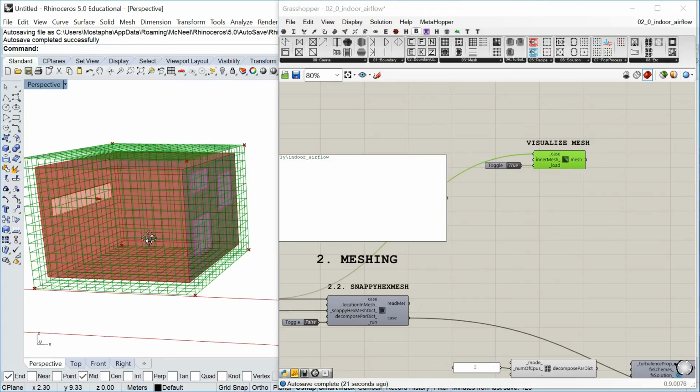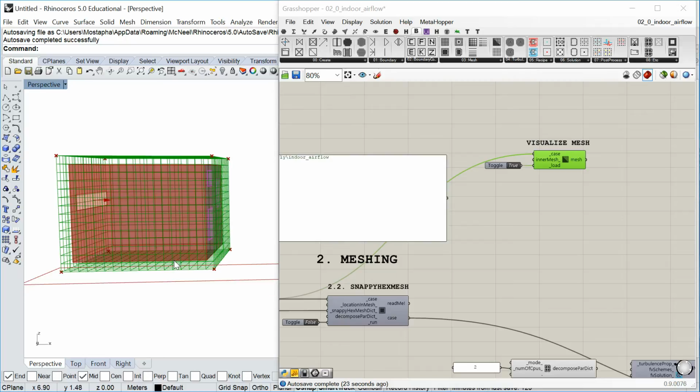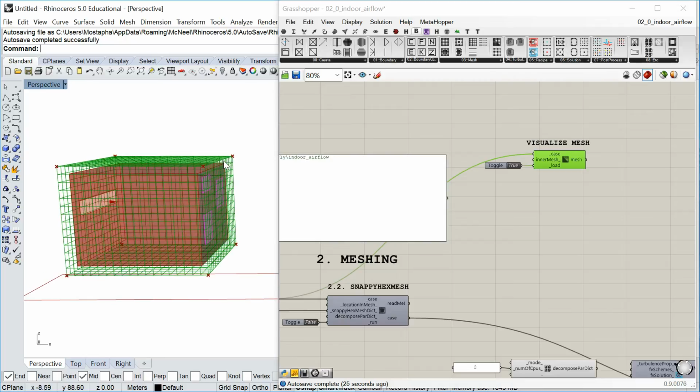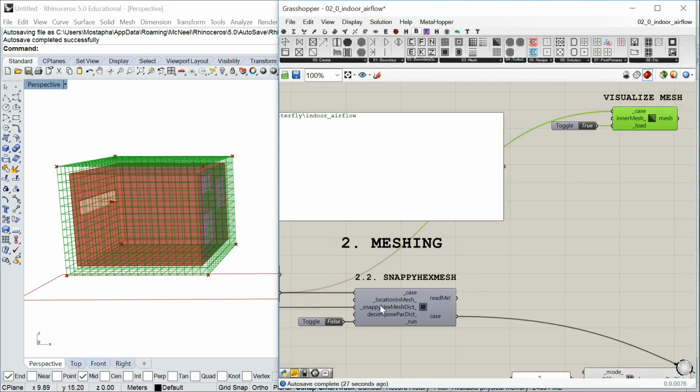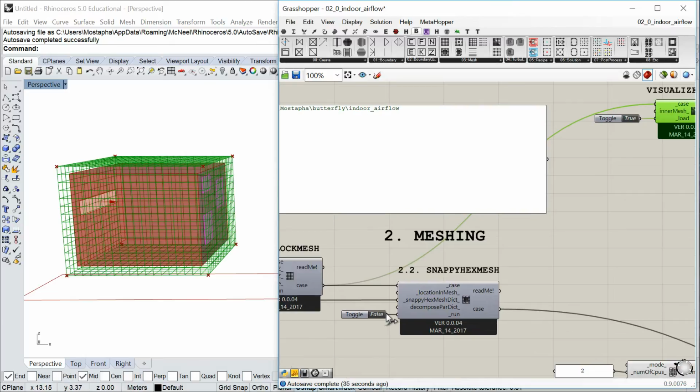And if you don't know enough about how OpenFOAM works, in snappy hex mesh, based on the location in mesh, which is by default the center of all your geometries, which will be inside the room, the extra meshes from the sides will be removed. So let me go ahead and run this snappy hex mesh.